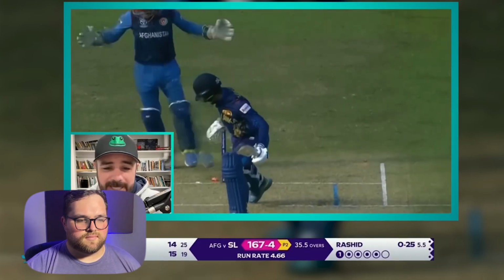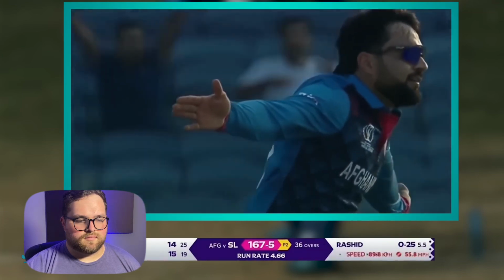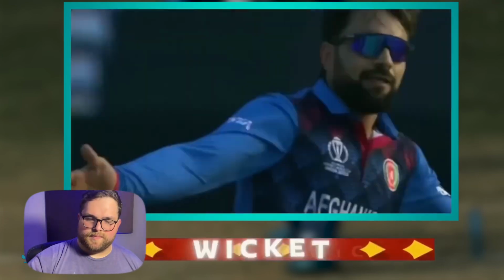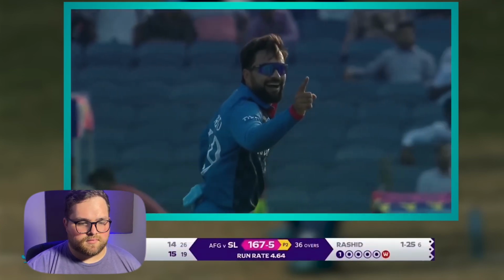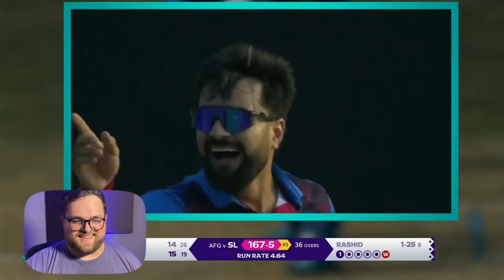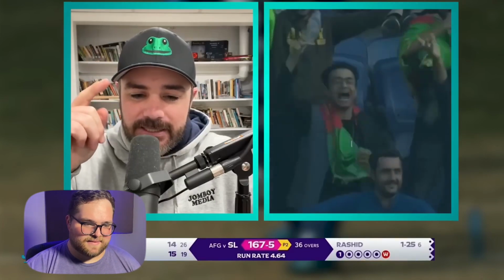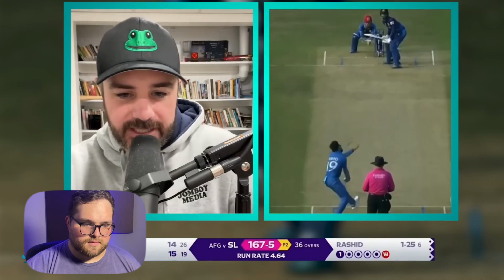He switches it up again and gets him right through top of middle stump. He's out. Ha ha ha. I got you. I'm the best. I'm Rashid Khan. The fans are cheering for him. Cheers for Rashid Khan. Now watch this.